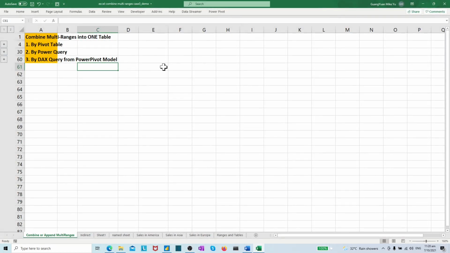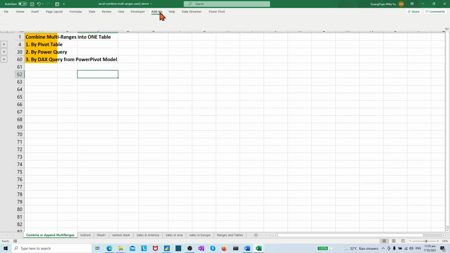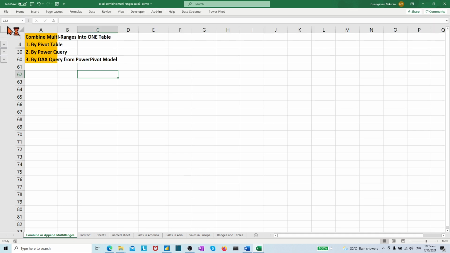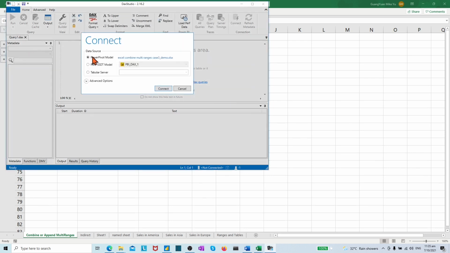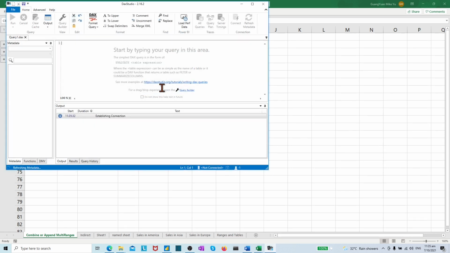Second step, create and evaluate the DAX query to append the three Power Pivot tables. Back in the Excel worksheet window, on the top ribbon panel, choose and click Add-ins. Click DAX Studio. In the Connect box, choose to connect the data source from a Power Pivot model. In the left side model panel, we have our three Power Pivot data tables listed. Now we can create and evaluate the DAX query formula in the DAX Studio query editor.